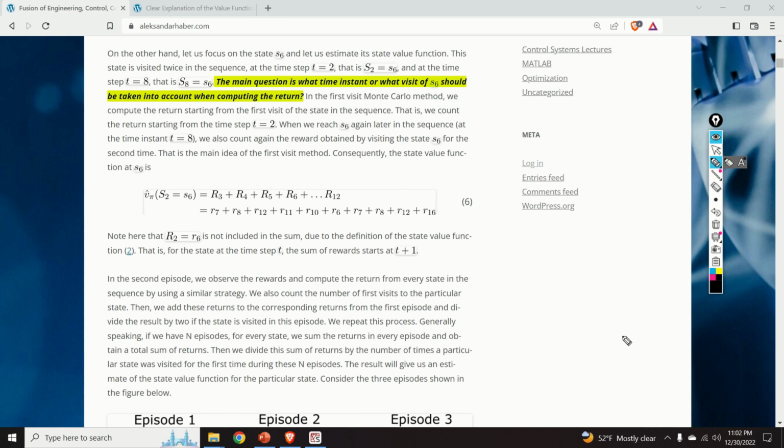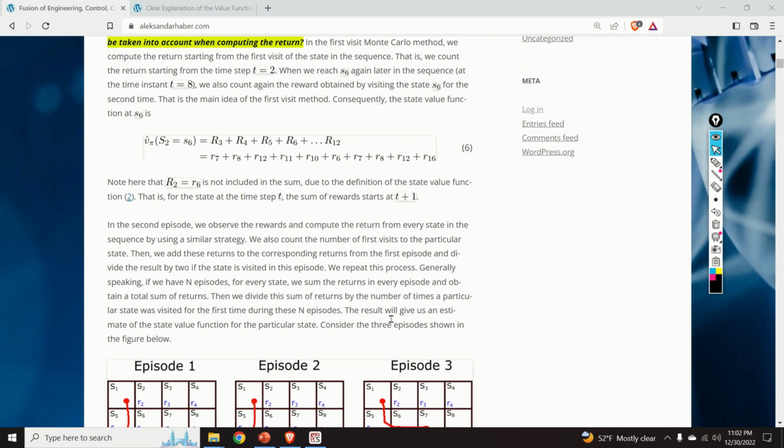Then, we add these returns to the corresponding returns from the first episode and divide the result by 2 if the state is visited in this episode. We repeat this process for future episodes. And in this way, we average the return for every state in order to estimate a state value function.